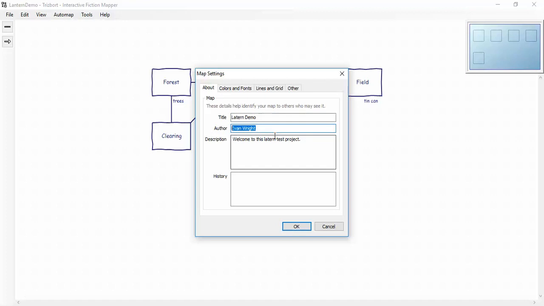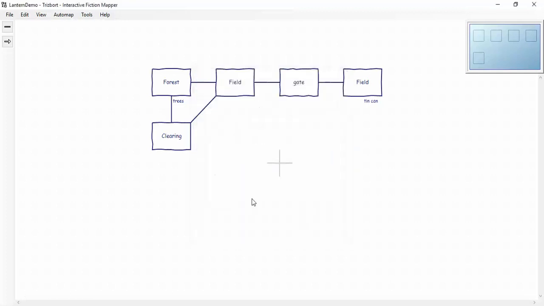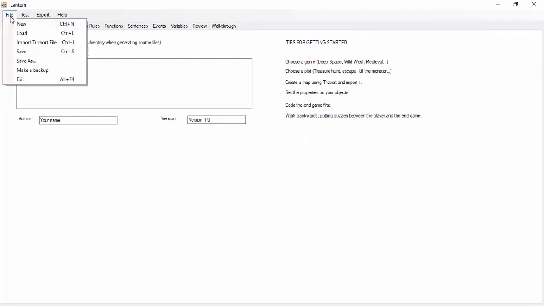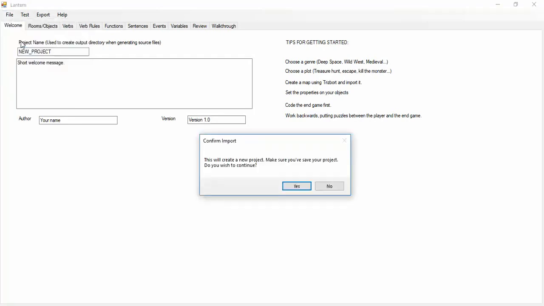The author is translated over. The description becomes the welcome message. So let's click OK there, save the map, and then let's go import this in Lantern. So if I go over to Lantern and go to the File menu and say Import Trizbort file, we'll create a new project, yes.